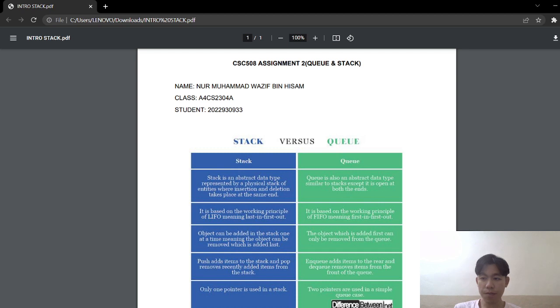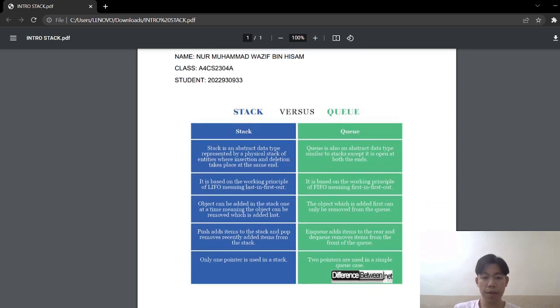Today I'm going to explain the difference between stack and queue. For the first point, stack is an abstract data type represented by a physical stack of entities where insertion and deletion take place at the same end. Meanwhile, queue is also an abstract data type similar to the stack, except it is open at both ends.